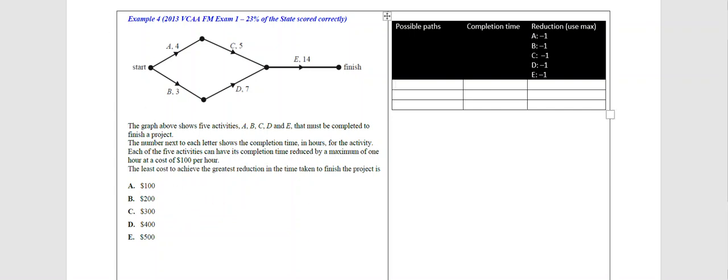So we're looking to find the greatest reduction for the least amount of cost. To begin this question, what we would want to do is find a critical path to begin with, so we're aware of the original completion time. That way we can then work on finding the greatest reduction. So we can do forward scanning very quickly to find a critical path.